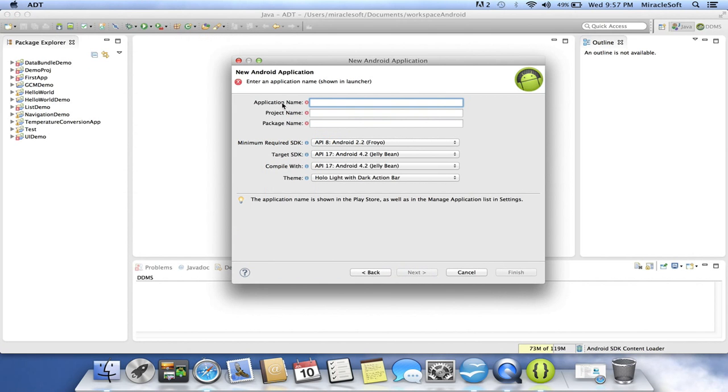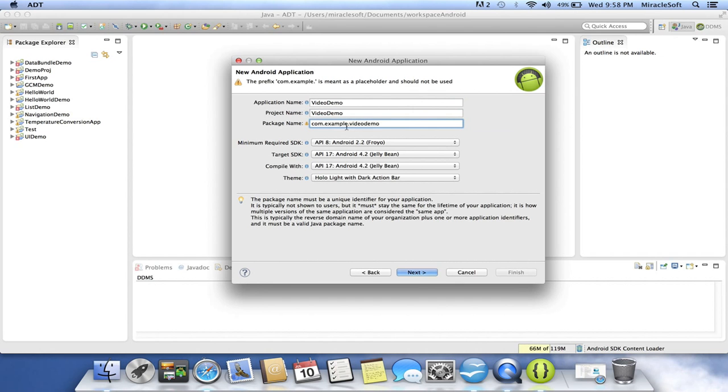and over here it'll first ask you the application name. So let's say video demo as the application name, and the project name just comes up automatically. If you want to leave it like that, leave it, or else you can change it, that's your wish. And the package name, you can give anything as you want. Since I work for the Geeks organization, I'll give org.geeks as the package name. And over here on the bottom, you can see it says minimum required SDK, API 8, Android 2.0, Froyo, and then you have the target SDK, then you have compile with, and theme.